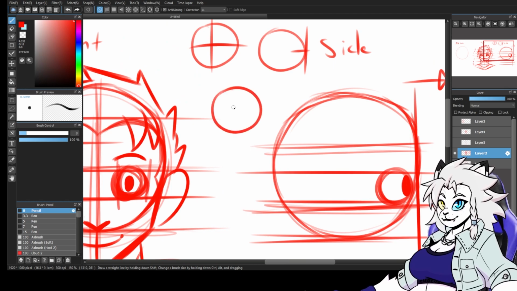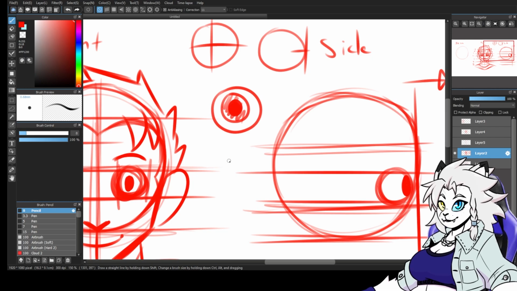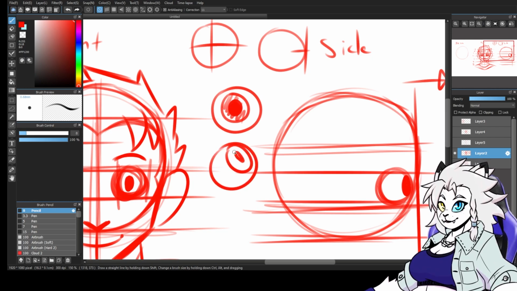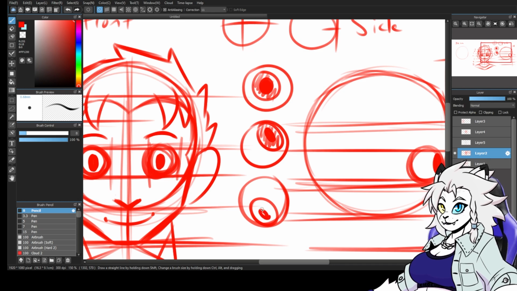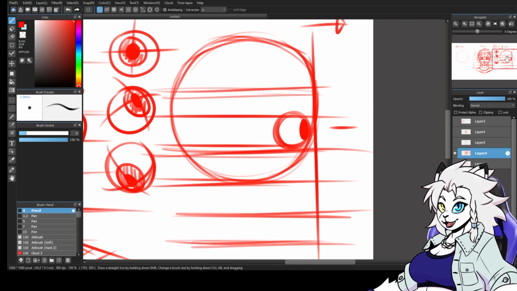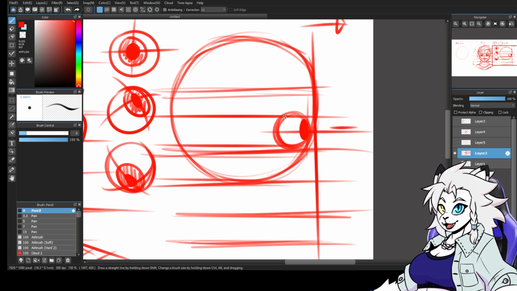Your eyeball, this little thing, right? The eye kind of squishes. The iris itself kind of squishes around. This actually helps you sell where your eye is looking. Because depending on the angle of the actual eyeball, using that crosshair system again, it can kind of tell you where the character's looking.